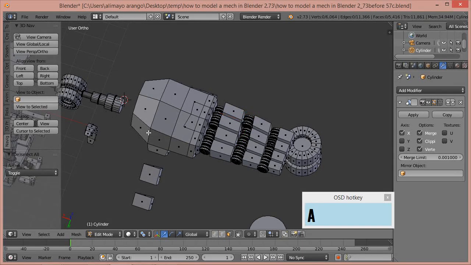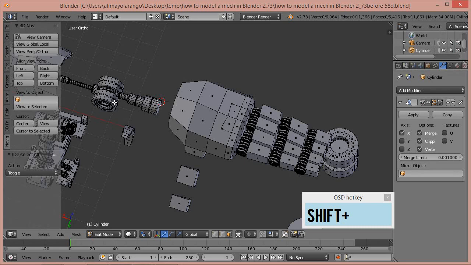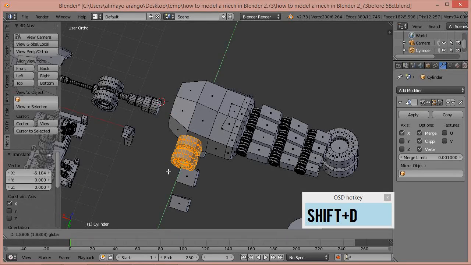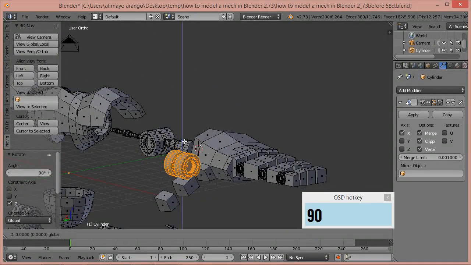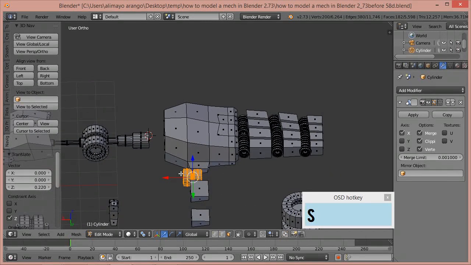I'm going to press A to deselect. I'm going to hold Shift and the middle mouse button to pan. I'm going to hover my mouse here. I'm going to press L, Shift D to duplicate. Anyway, I'm going to press R to rotate on the Z axis 90. Left click to lock in. Push this down with the manipulator. Push this in. S to scale.